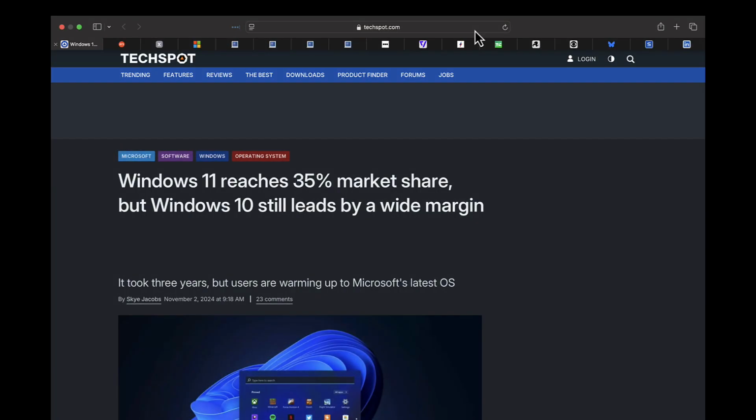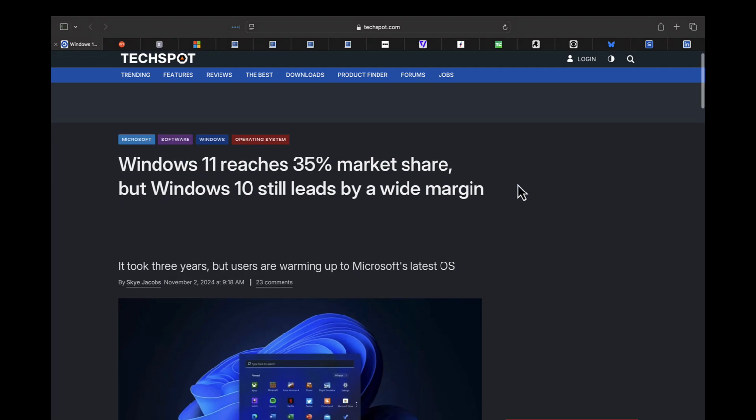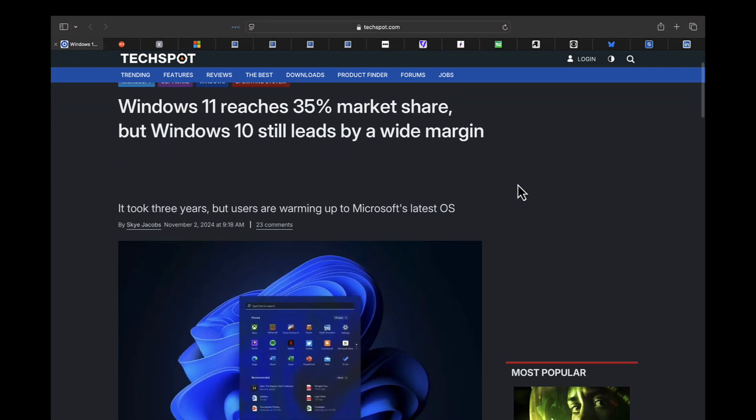So I've been reporting on this monthly for the last few months, but according to recent data from StatCounter that was shared by TechSpot.com, Windows 11 has reached a market share of 35.55% in October. This is an increase of 2.13 percentage points from the previous month. So it seems like growth and adoption of Windows 11 is picking up speed, albeit still a little bit slow when you consider the fact that Windows 10 end of support is coming up in less than a year.